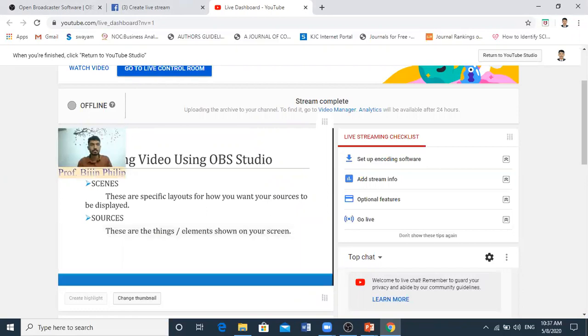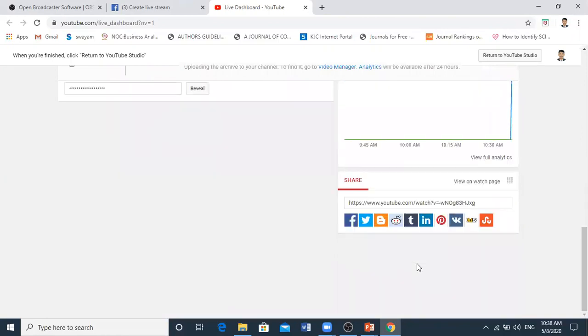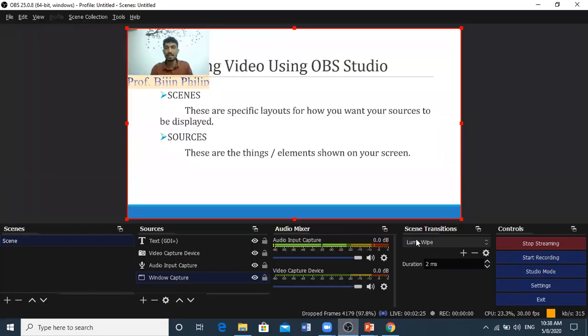So this is the way you can create live streaming using OBS Studio. Here OBS Studio is acting as an encoder. Then how can you share? You can see the share option here, with one link. You can share this link with your students, and students can access your live videos using this link. This is the way you can do live streaming using YouTube, with OBS software acting as the encoder.